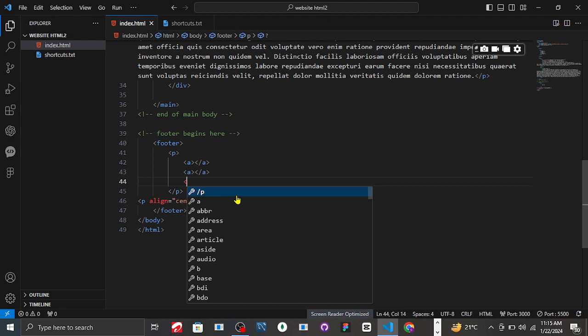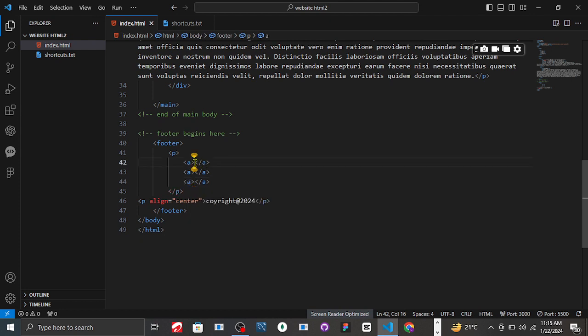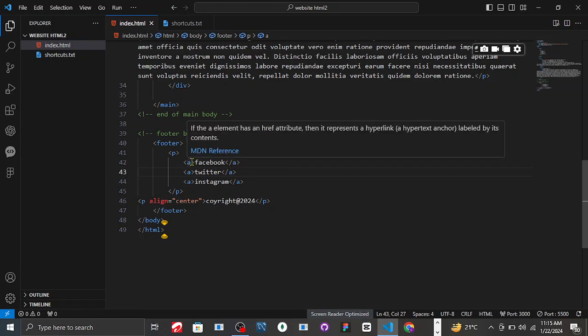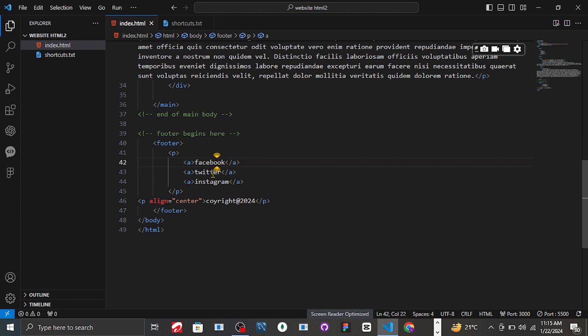So A tag. I want to create a tag that can link to Facebook, Twitter, Instagram. So I'll just create a tag. I've created a tag here, a tag that can link us to Facebook, Twitter, or Instagram, whenever it is clicked.